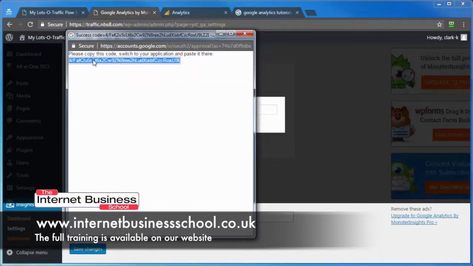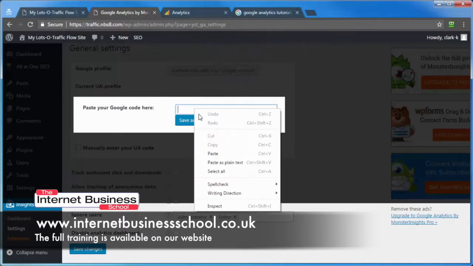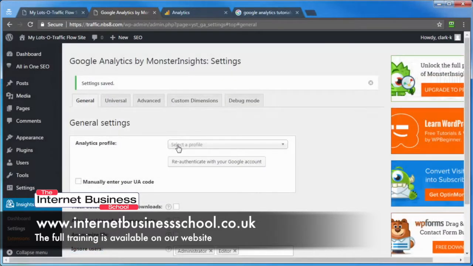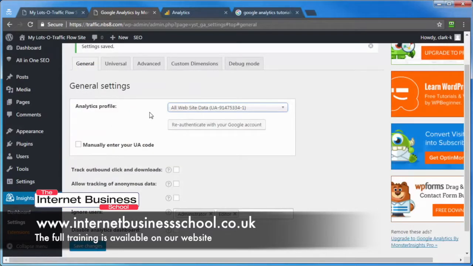right-click, and then copy to your clipboard. Close this, and then paste that code right in here. Click on Save Authentication Code. And now then, you want to select a profile, and right there it is. So that's how easy it is to connect your WordPress site to your newly created Google Analytics account.